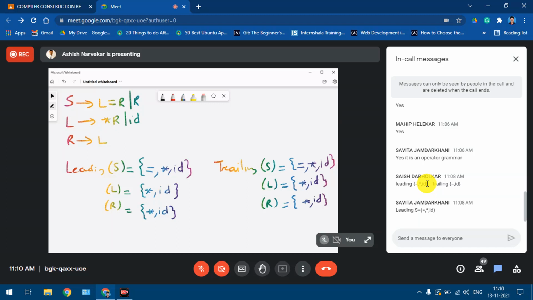So I am getting this. These are the leading and trailing sets. Okay, so if you all have got this, going further ahead, the next part of the problem is quite straightforward. We just need to define the precedence relations. So we have to apply the various rules and get the precedence relations from which you can construct the precedence table. Finally, parse the string. Okay.